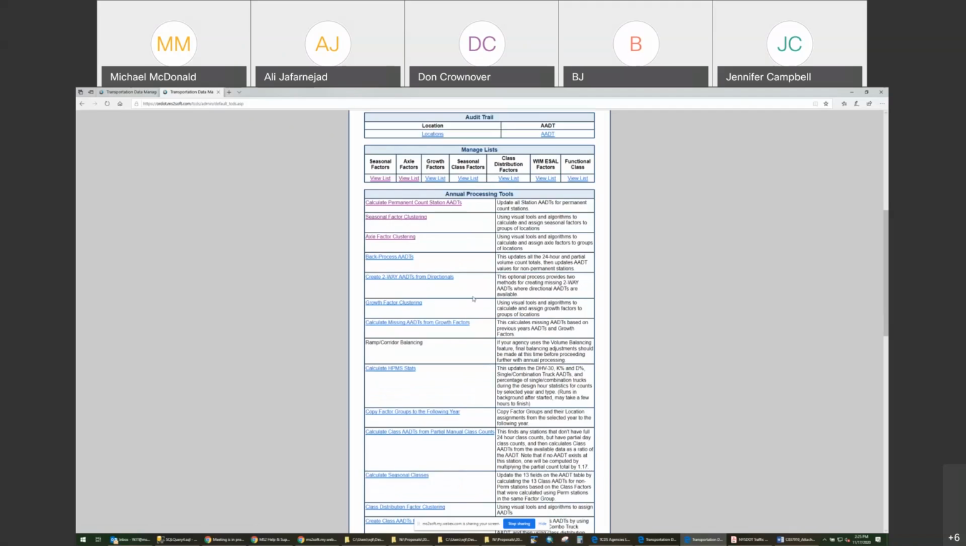After this, we've got an optional step. We can create two-way AADTs from directional AADTs. For various reasons, you might end up with a missing two-way AADT, but have a directional AADT, maybe in one direction or even in both directions. If you've got one in both directions, you can add it up into the two-way AADT, even though you didn't have a raw count that was two-way. Maybe they were collected on different days. Or if you have a single direction AADT, you could double it to get the two-way AADT. This is an optional step to fill in some extra AADTs.